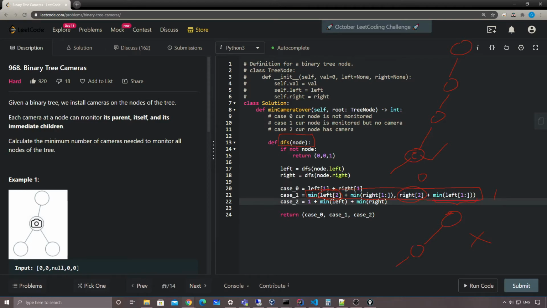Yeah, so that we can cover these edge cases, right? For the ones that don't have either a left child or a right child.